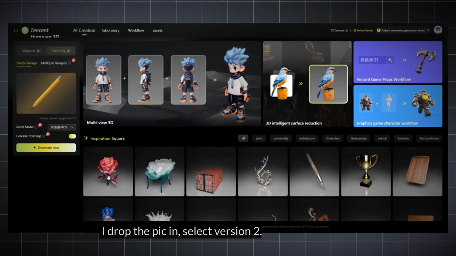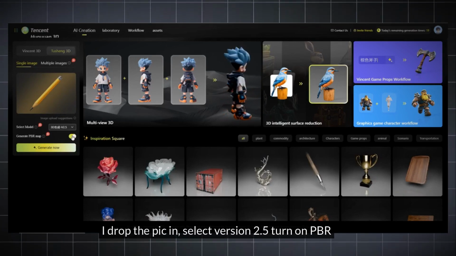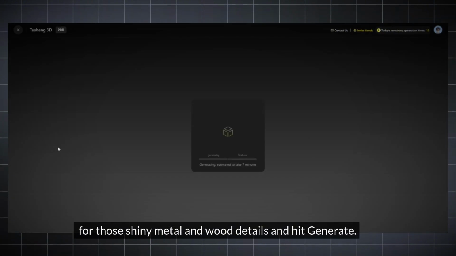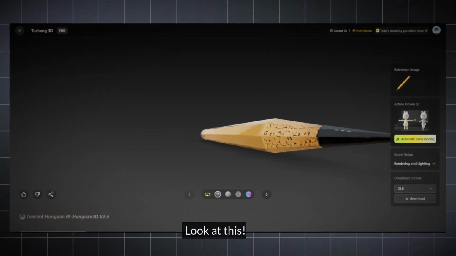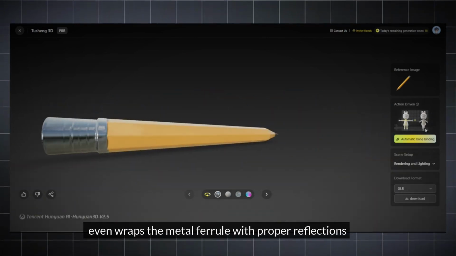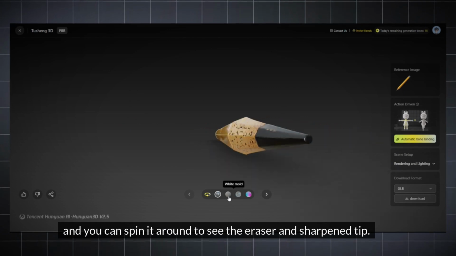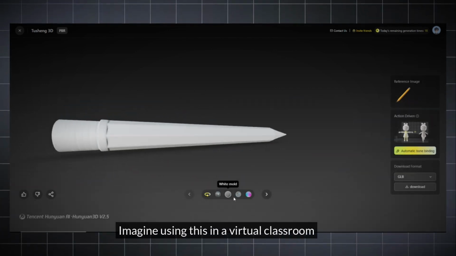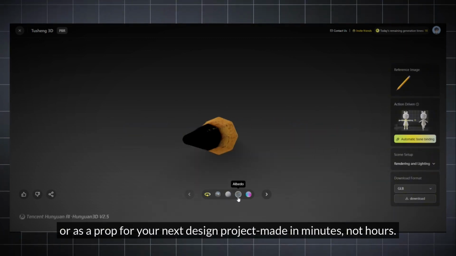I drop the pic in, select version 2.5, turn on PBR for those shiny metal and wood details, and hit generate. Look at this. The model nails the wood grain, even wraps the metal ferrule with proper reflections, and you can spin it around to see the eraser and sharpened tip. Imagine using this in a virtual classroom or as a prop for your next design project, made in minutes, not hours.